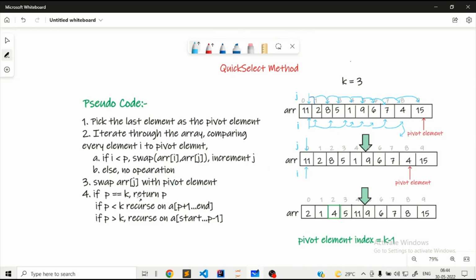Now what we have to do is perform the swap operation. Once we perform the swap, the pivot element is going to be in its own position, because if you look, all the elements which are smaller are on the left and no element is there which is greater than 15. So this is the pivot location. Now we will compare in the fourth step.